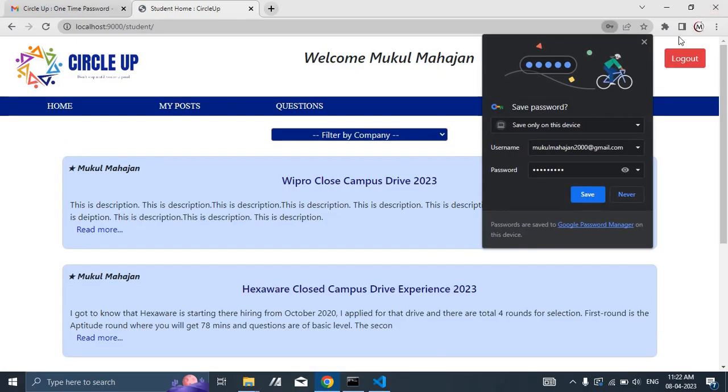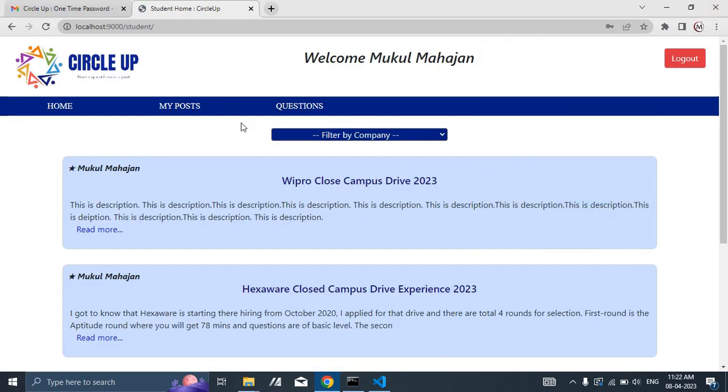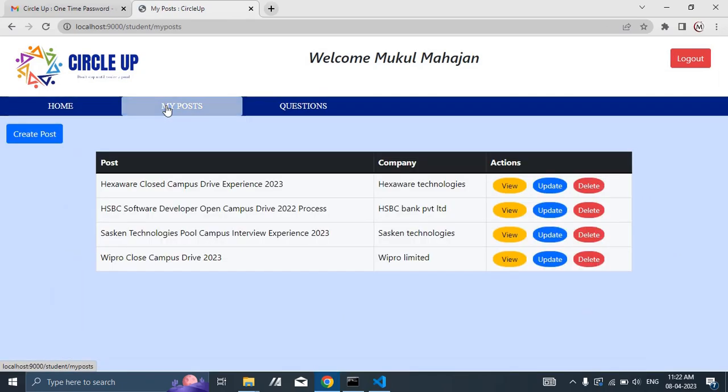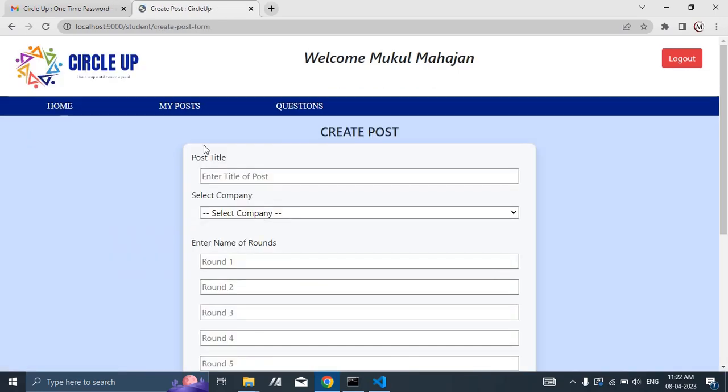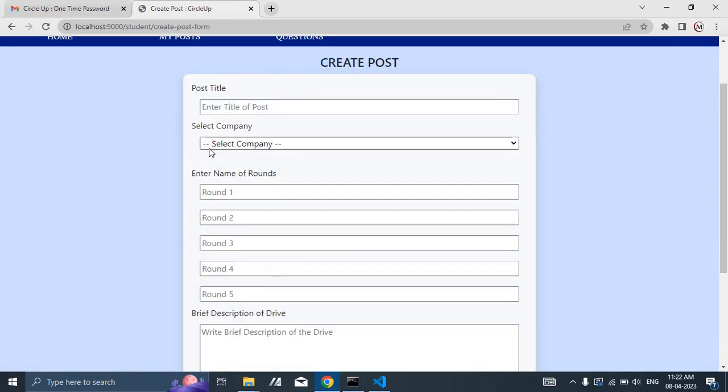So it is almost the same, but one different thing is there, that we have a My Post tab here, and with the help of this we have a Create Post button, and the senior student can create a post from here by filling out this form.